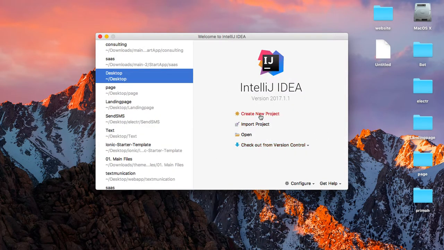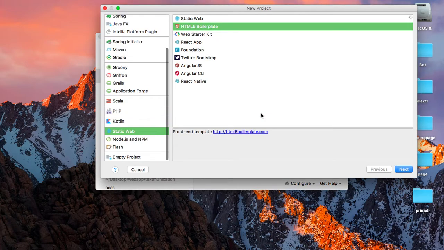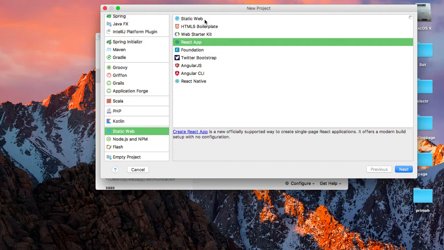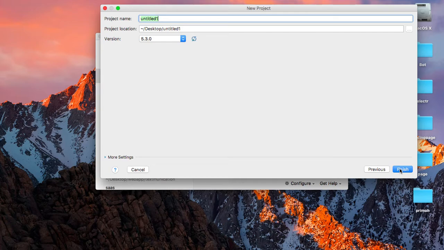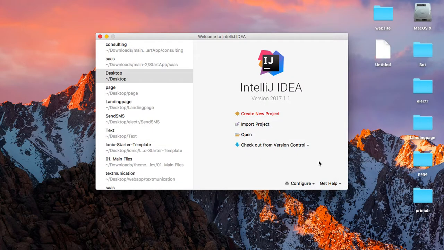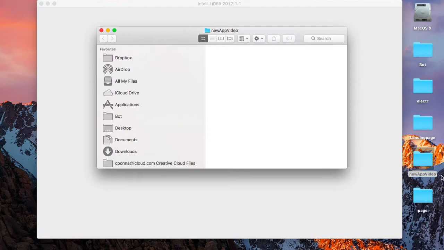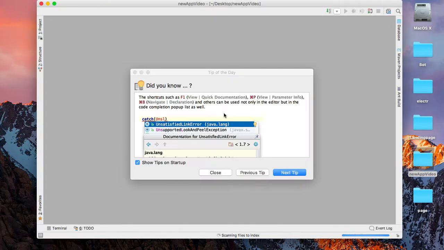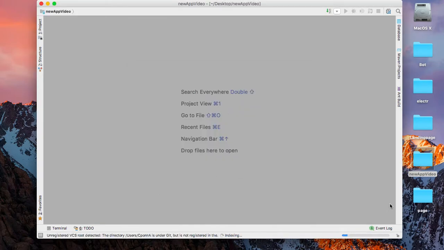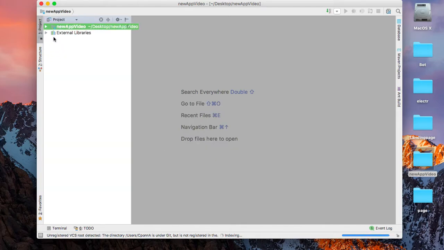So we're going to create a new project, and we are going to create an HTML5 boilerplate. We could build a lot of fancy things like a React app, Foundation, Bootstrap. We're just going to do the boilerplate for today, and we're going to call it new app video, and voila. So it creates the folder for us and creates all these easy template files for us and loads it up and makes it nice and pretty. And we're going to close that notification, and as soon as it loads, guys, looks like it's already loaded.